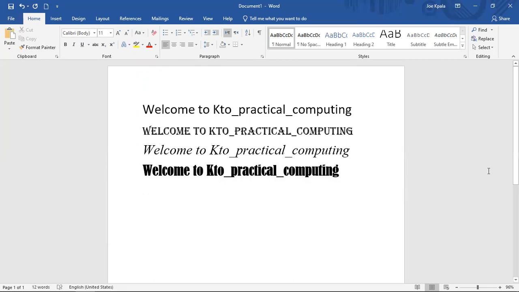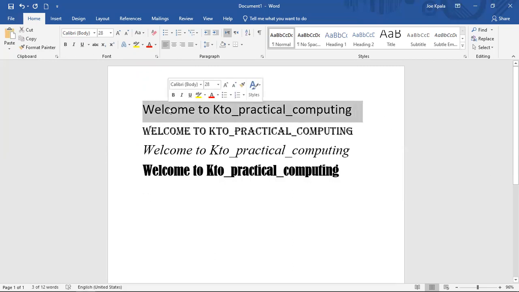You can also underline. Let's underline the first one. Assuming you are going to type a heading topic that you want to underline it. So you just highlight it, then you click on the underline, or you can just press Ctrl+U to underline it.